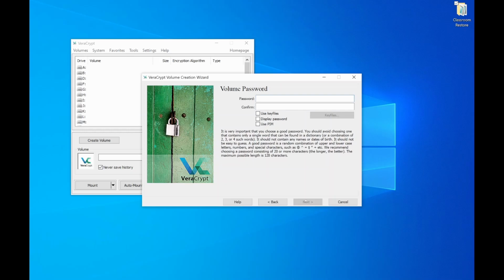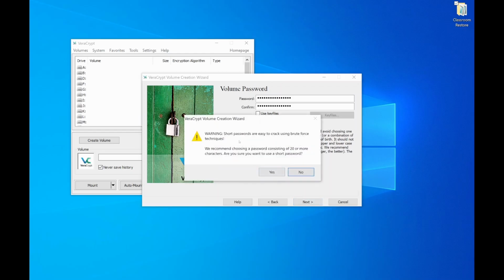All right, so now we need to put a password. VeraCrypt wants you to put a big, long, giant, very secure password. But for this, we're just going to use Bitcoin Classroom. And we'll repeat that. Why don't we just display the password so I can make sure I typed it correctly. Okay, that looks correct. We'll go with that for now and click Next. You can see here, VeraCrypt is upset that I'm not using a more sophisticated password. But for this video, this should be fine. So we're just going to go ahead.